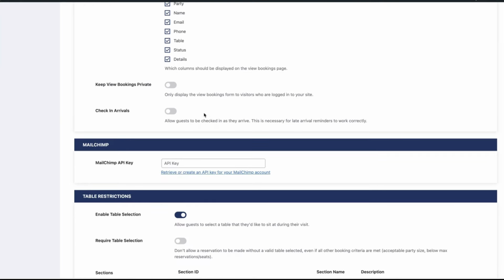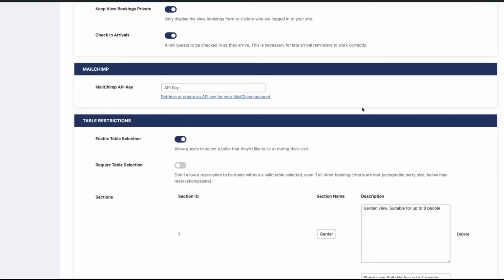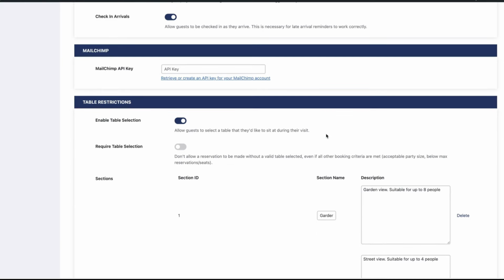You can choose whether to keep bookings private. Yes, we're gonna do that. And you can allow guests to be checked in as they arrive. This is necessary for late arrival reminders to work correctly. Let's activate this one here. If you would like to connect your site with MailChimp, add your API key here.